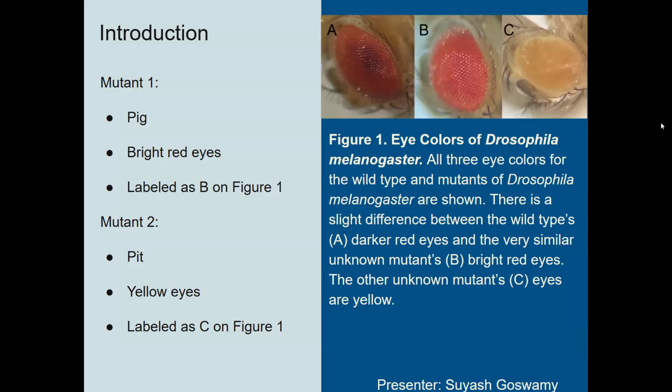This slide introduces the two unknown eye color mutants we studied in Drosophila melanogaster, which are pig and pit. Figure 1 displays the three eye phenotypes side by side to help us visually distinguish them. Image A shows the wild type flies with the darker red eyes, which serve as the baseline comparison. Image B features the pig mutant, which has bright red eyes that are similar to wild type, just slightly lighter. Then image C shows the pit mutant, which has yellow eyes and is distinctly different from the other two.